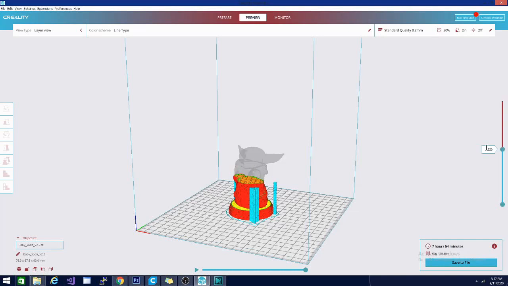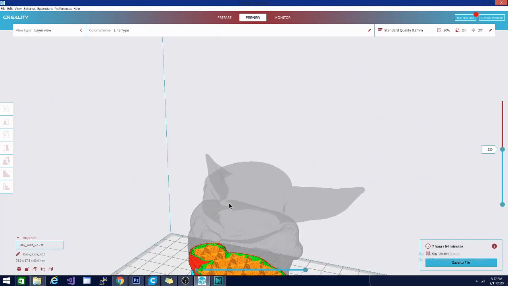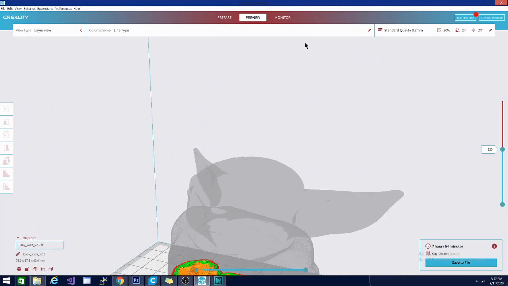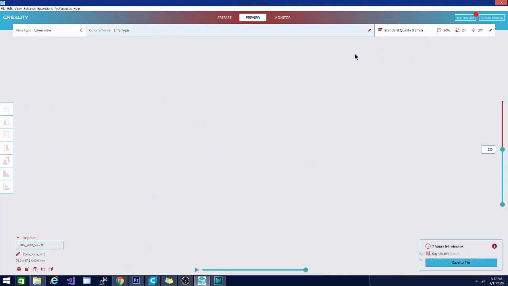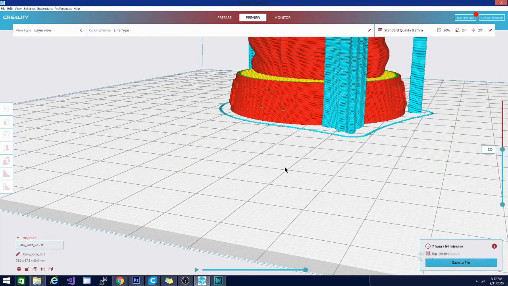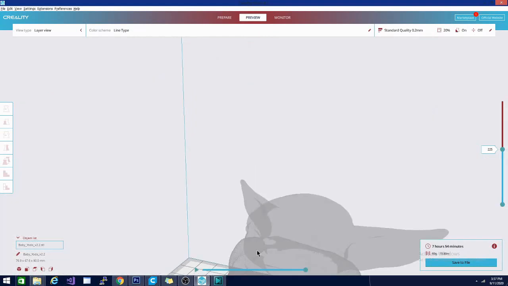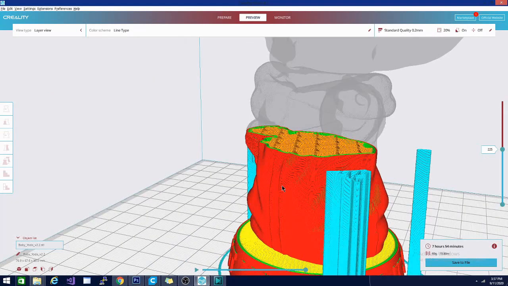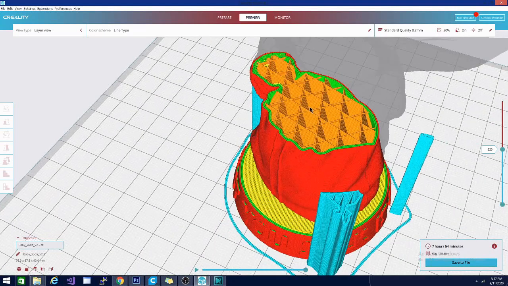It's going to tell you what layer it's on, and you can actually zoom in here. Maybe, if I can figure out where I'm going. Too far. There we go. Oh, come on, come back. There we go. Okay, so you can see the star-shaped patterns in here. Those are the infill.